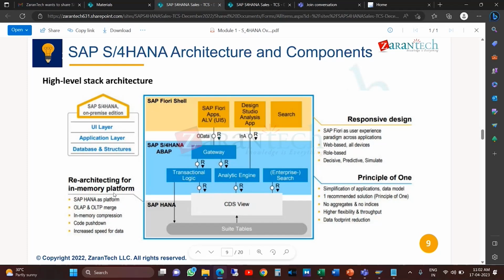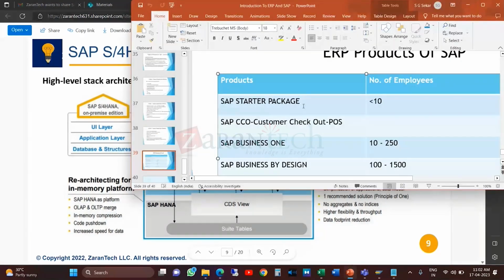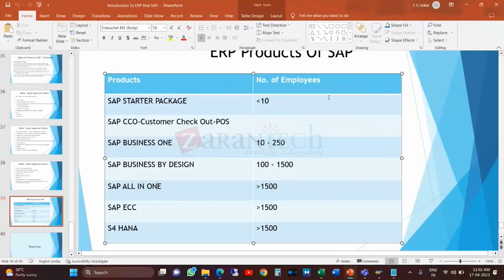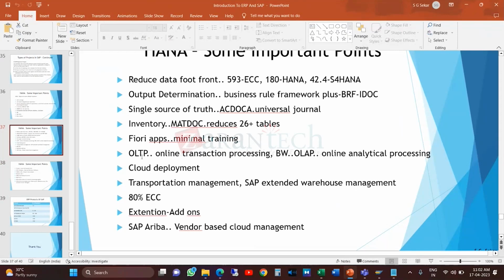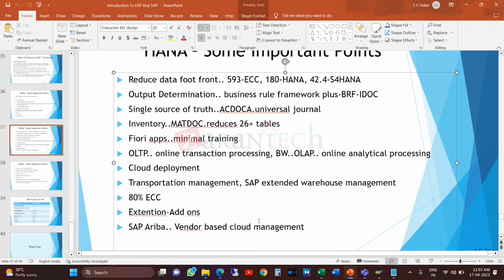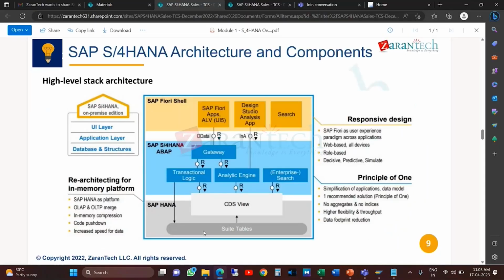And see the in-memory architecture for S/4HANA. HANA is a platform. We have OLAP, online analytical processing, which we have already seen, and OLTP. This OLAP and OLTP merge in the S/4HANA system, so both are merged to get better reporting.